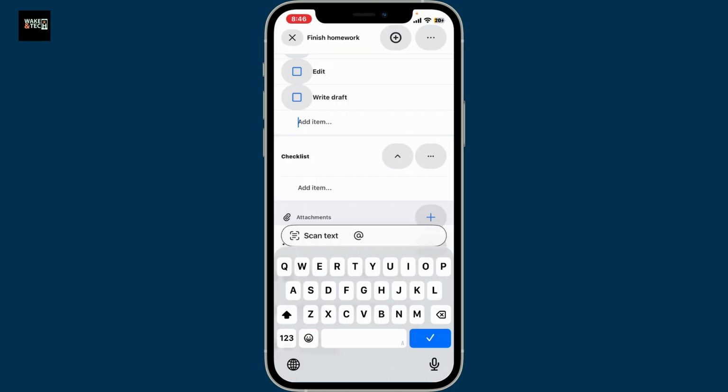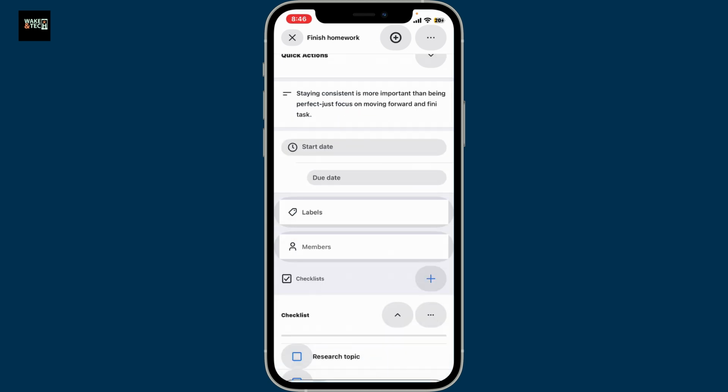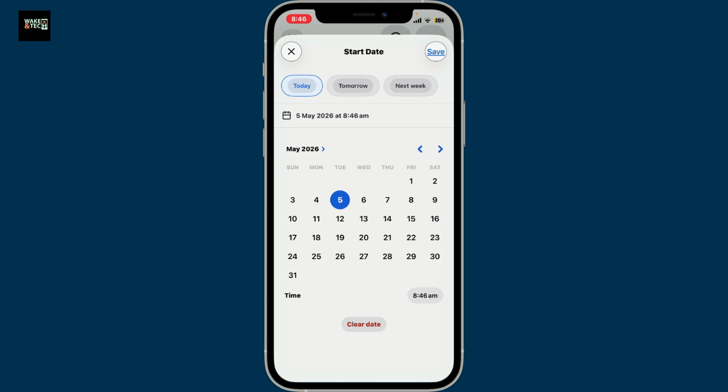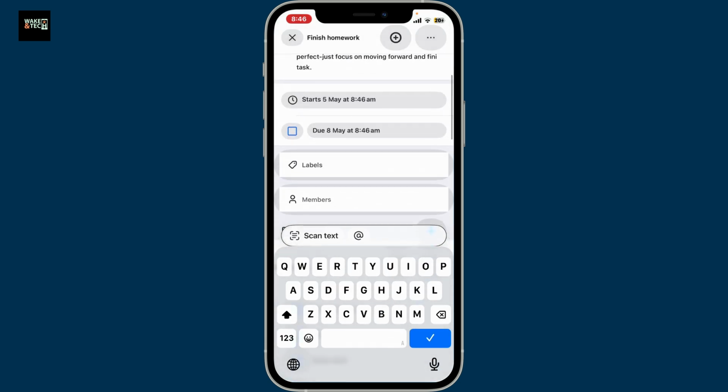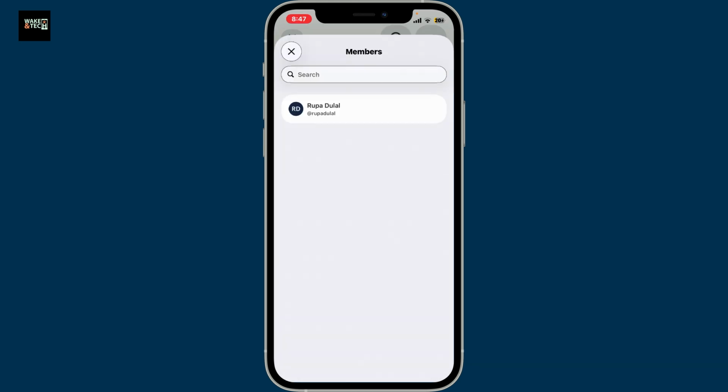Once you are done writing down the description, now go ahead and tap on the Start Date option. Select your starting date and in the due date, pick a deadline so you can stay on track and click Save. Once you are done, the next thing to do is to add labels. Choose colors to organize tasks under members. Assign the card to yourself or teammates.